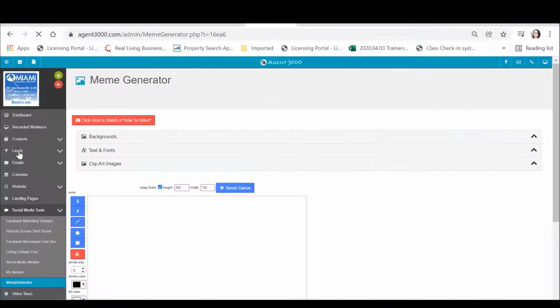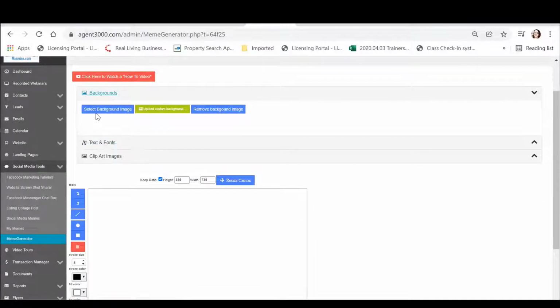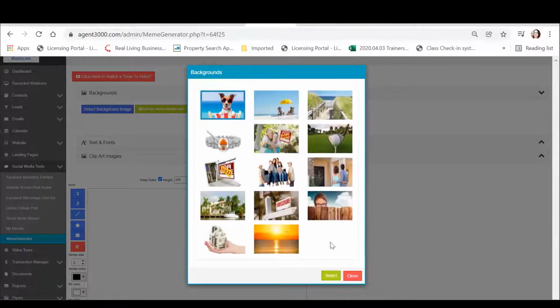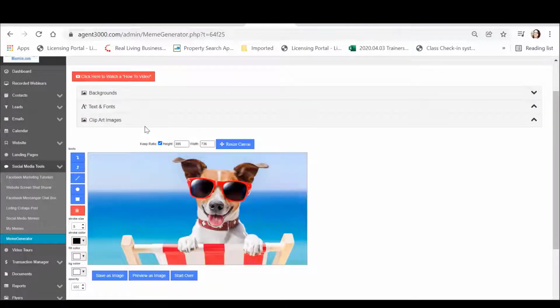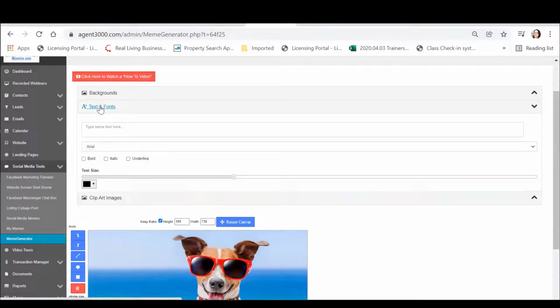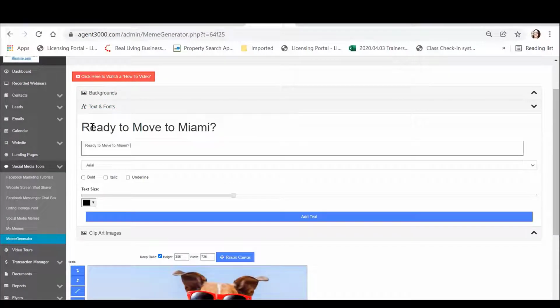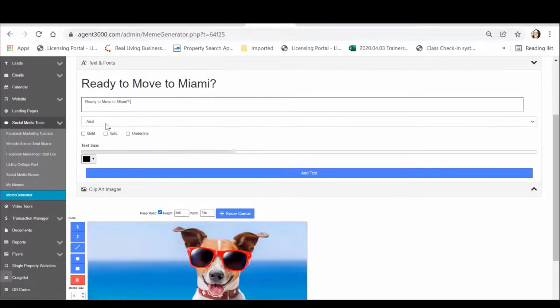tapping on meme generator will give you access to a program where you can create your own. You can tap on backgrounds. You'll have access to select a background image. They have some that have already been included for you, whichever one you'd like to create. I love the beagle. Let me go ahead and select him. From here, you also have the option to create text or font if you like, right? You're able to input some text. You can add the type of text that you want.